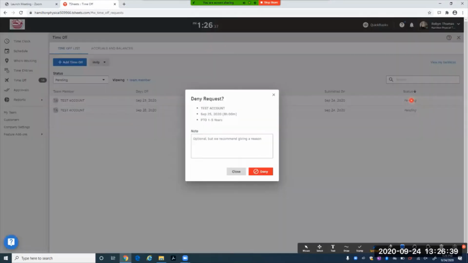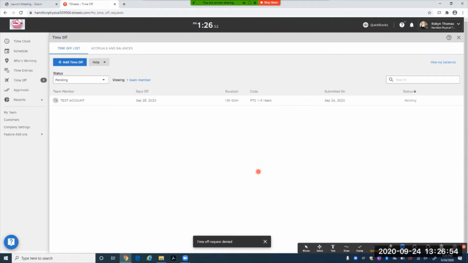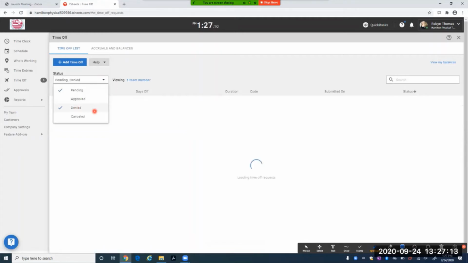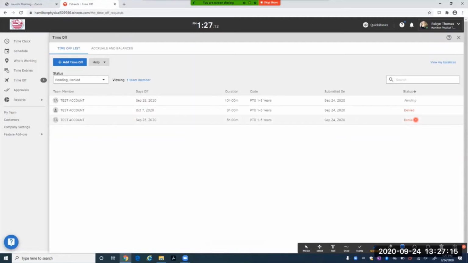I'm going to click deny, and I am going to put in a note stating wrong hours marked, needs to be 10, not 8. Put my initials, click deny. That's going to send an alert to the employee, letting them know that their time off request was denied and that they need to submit a new one. Get in touch with that employee to let them know, just out of courtesy, in case for some reason they don't get alerted that that specific time off request was denied. Here, I'm going to click denied so that I can see that time off request right here.